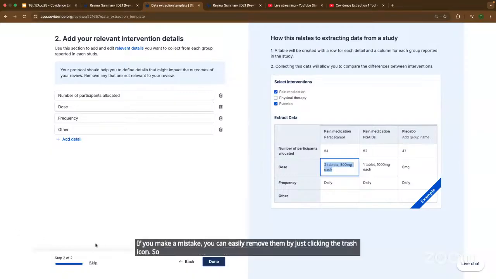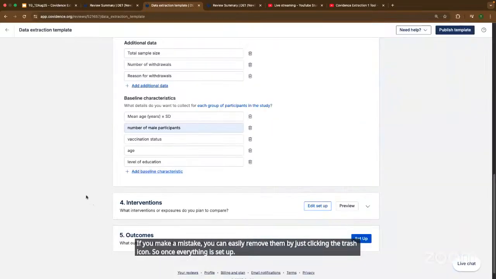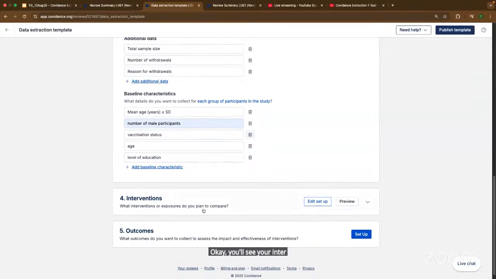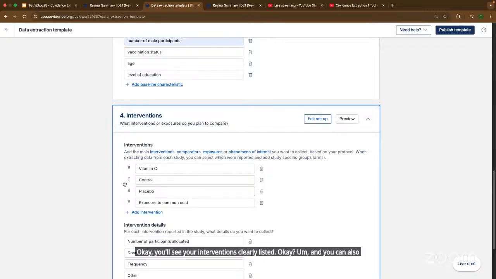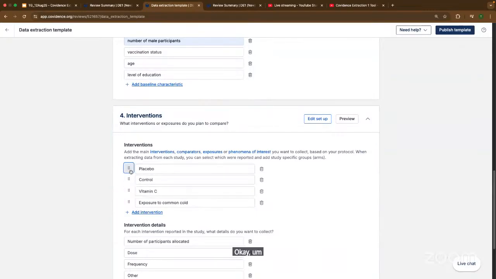So once everything is set up, you'll see your interventions clearly listed. And you can also reorder them to match the sequence that best suits how you plan to collect the data.